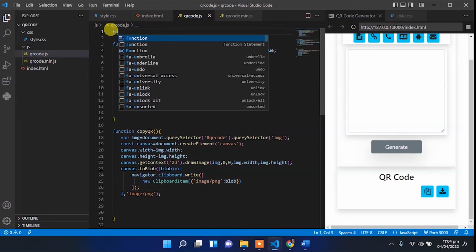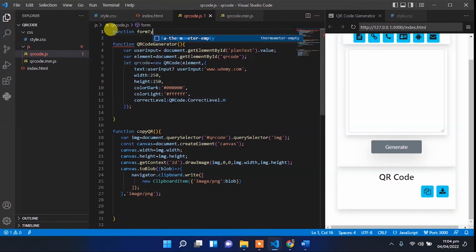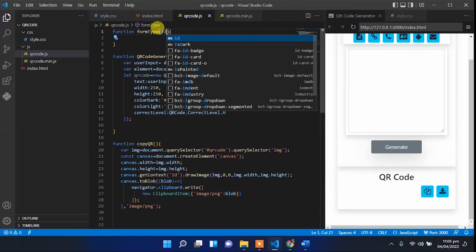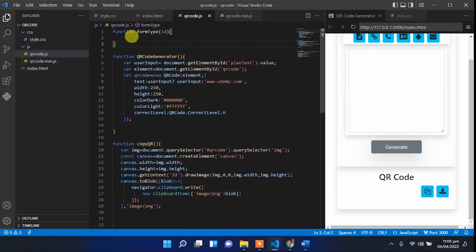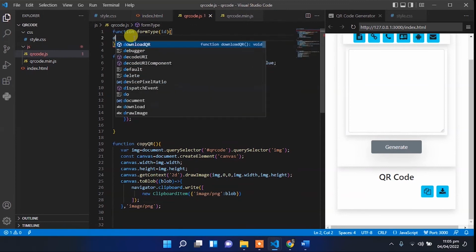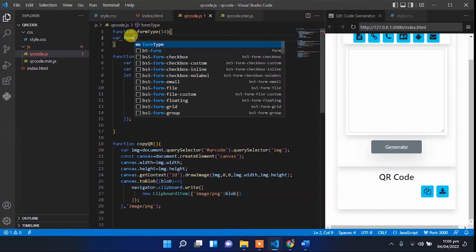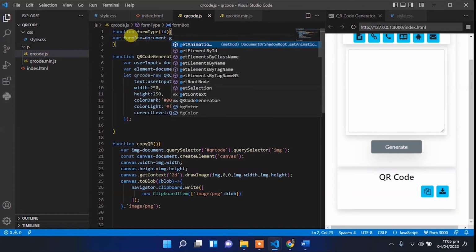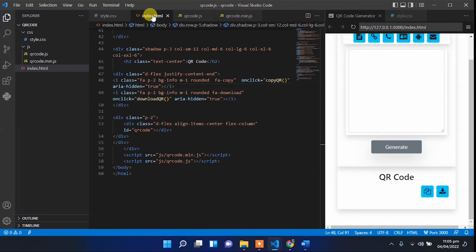Now we have to add the remaining forms for the icons, like the link icon, phone icon, Vcard icon, app icon, and message icon. So we have to create a new function for it, form type, and pass it the ID. Now we have to get the form element where we have to render that form.